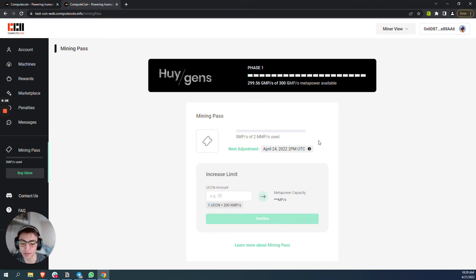Every 7 days, any unused meta power or computing power that you have not allocated to a machine, or joined a machine to use that power, will be decreased from your mining pass. So it's important to get a proper estimate of the meta power you're going to be providing and buy a mining pass that's close to that estimate. In my case, I really only needed to buy about 5 UCCN worth of a mining pass here, but I decided to do 10. This is just a test.